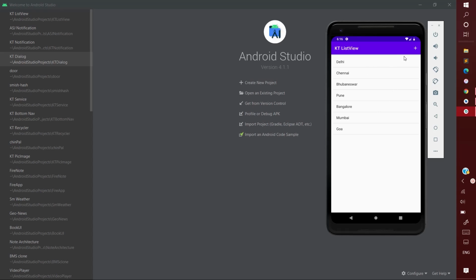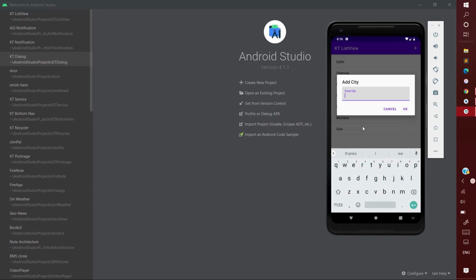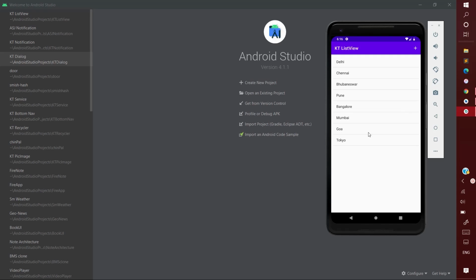So as you can see, we can add items to our list using this plus button. Okay, and as you can see, Tokyo is added. And I can also delete items from the list by simply long pressing them. So if I want to delete Goa, I just long press it and just delete it. And usually you can also get a snack bar to indicate that. We can also undo something, and as you can see, the item is added back on the list.